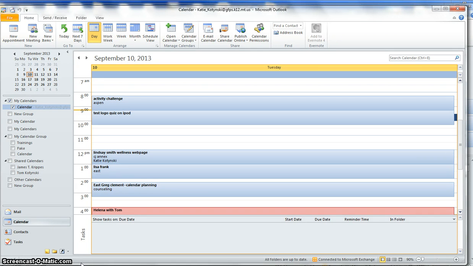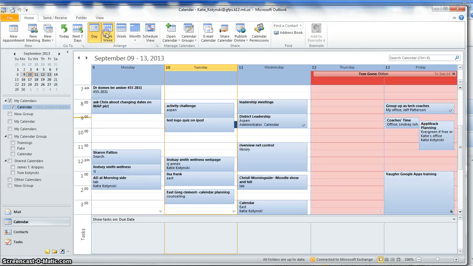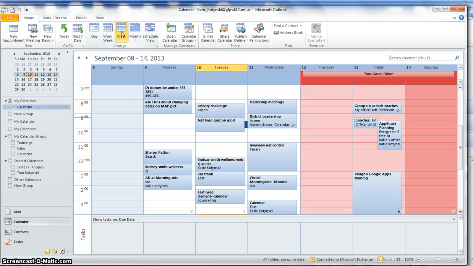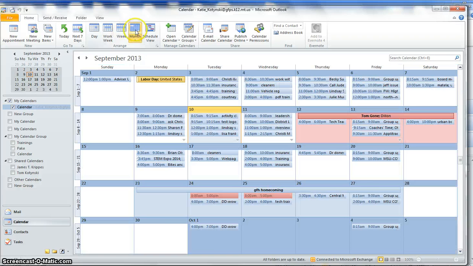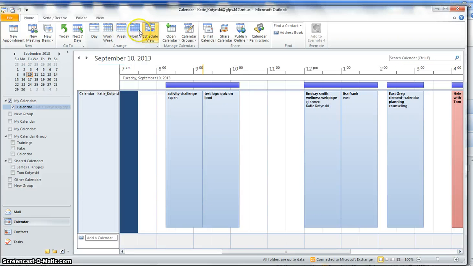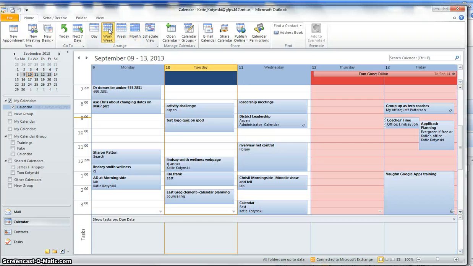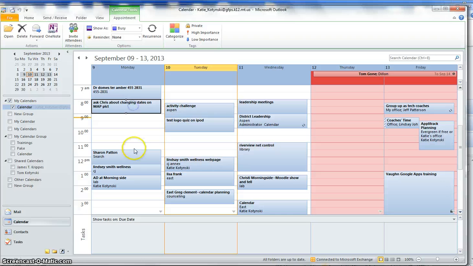Okay, when I look at this calendar, I have a choice of how I want to look at this. I can look at it by the work week, by the week, which is going to include the weekend, by the month, and even schedule view. So I'm going to look at it by the work week. What I see is I have a lot of different appointments on for this particular week. And some are color-coded differently.